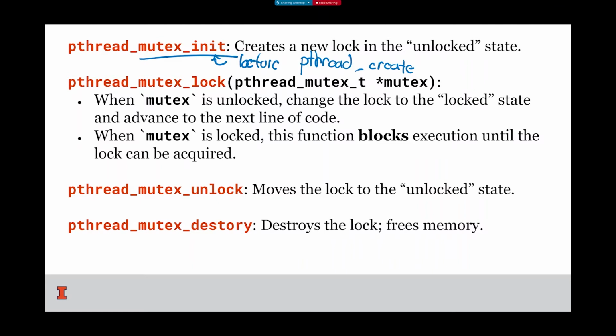Then you have 2 calls to actually use the lock. You have pthread_mutex_lock, and this takes in a pointer to the lock. You've initialized the pthread_mutex_t type, and you're going to send that mutex into pthread_mutex_lock. This line of code is going to do one of 2 different things depending on the state of your mutex lock. If your lock is currently unlocked, it's going to change the lock to a locked state and allow your program to continue.